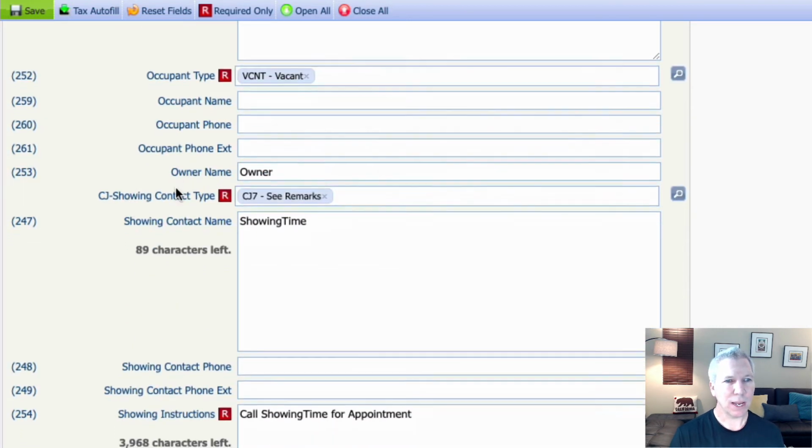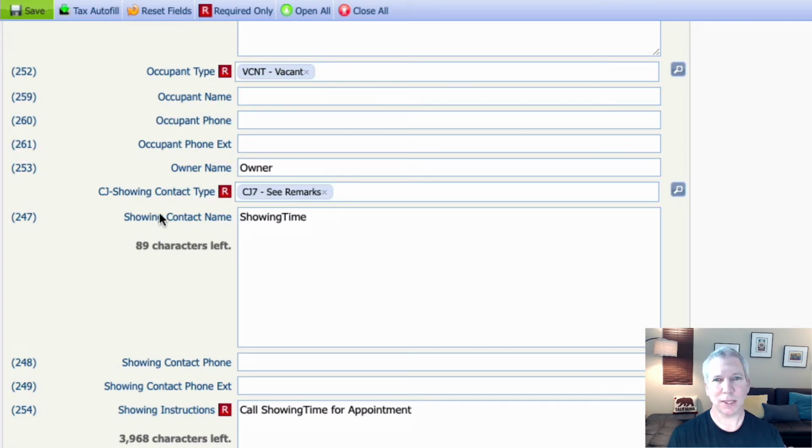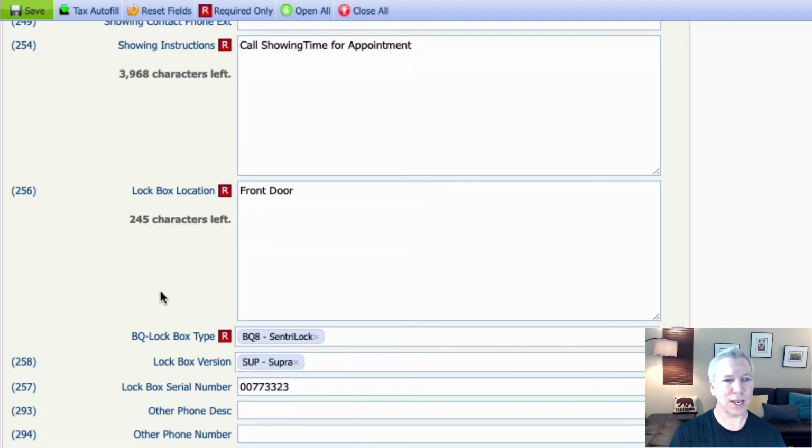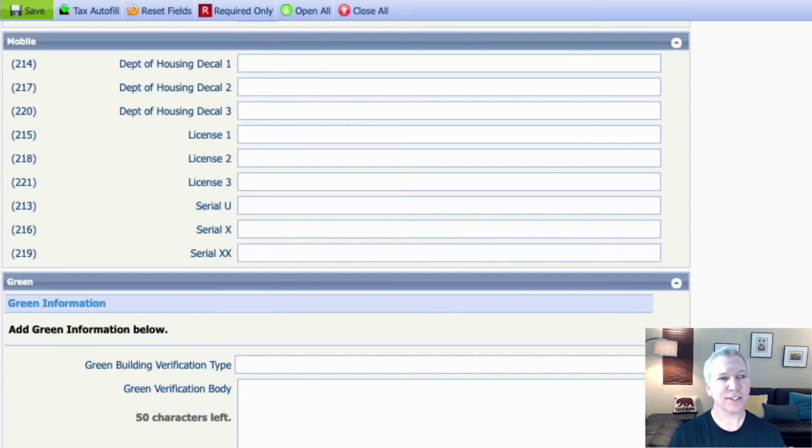If so, name, phone number, how do they get in touch with them so that they can view the property, the showing contact, and then the showing contact's phone and how they should go about showing the property, the instructions, the lockbox location and the type of lockbox that it is. Make sure that you have your lockbox with you so that it gets assigned to the property. That way, when real estate agents are trying to obtain the lockbox key, they can get in and get to it very simply.